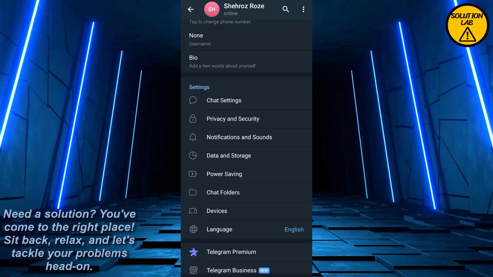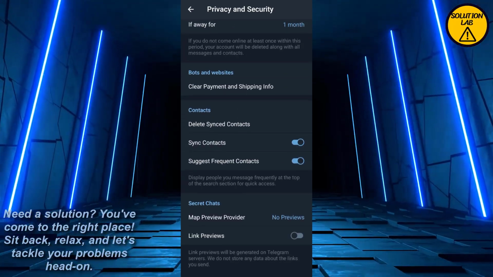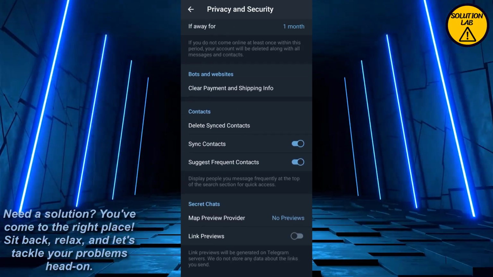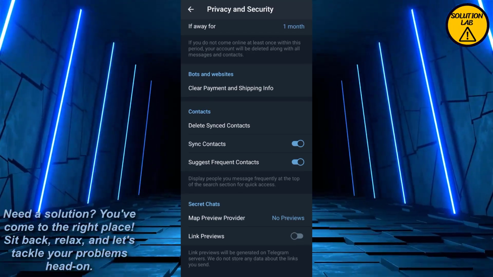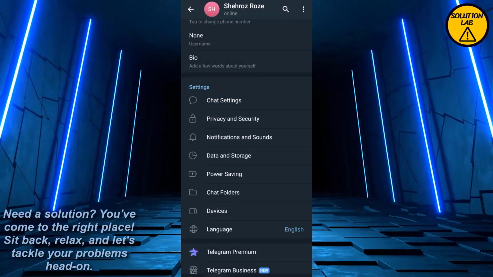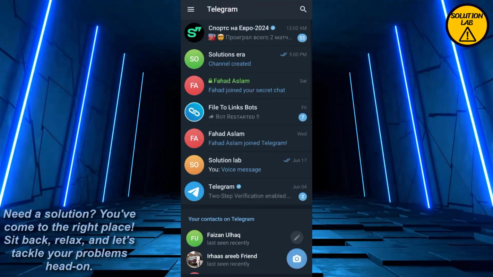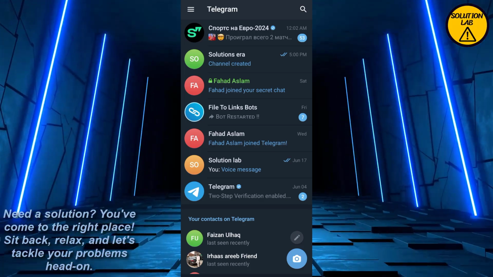From here, what you can do is go to privacy and security in the settings. Scroll to the bottom and you should find the option of disable filtering in the sensitive content. There is no sensitive content option here, but on Google you should find it. And from there, you can just turn on the disable filtering. And once you turn on the disable filtering, you will get access to every single chat, whether it's locked or not, on Telegram.